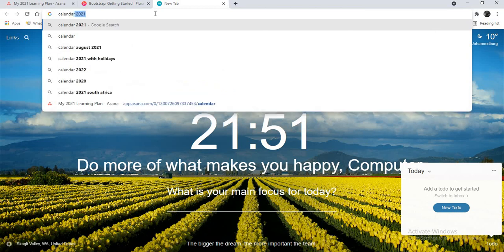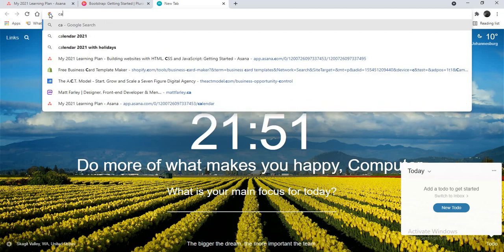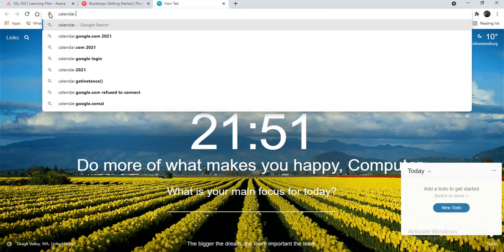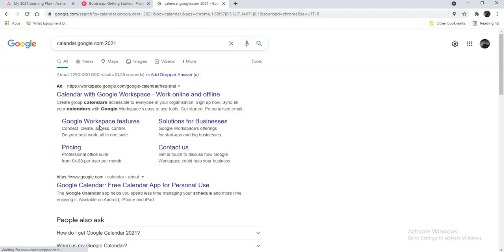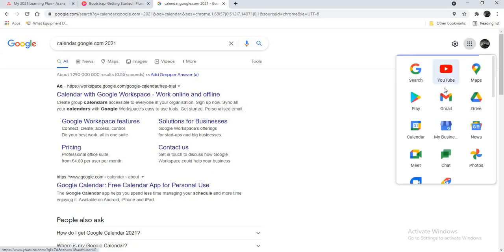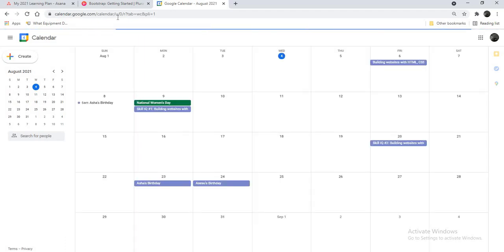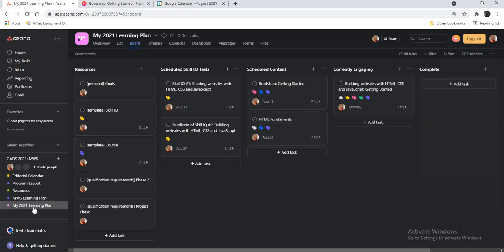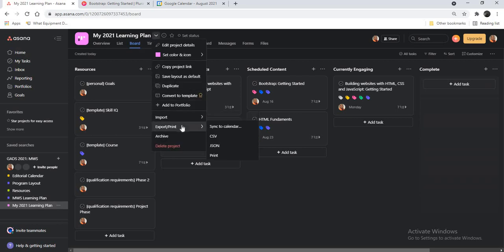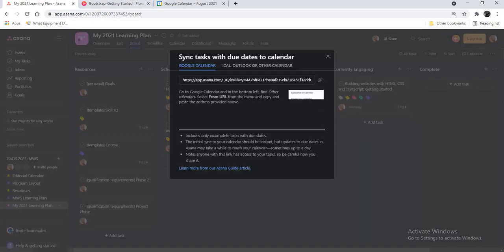Calendar dot google.com, right? Come on. So I can quickly go here over to my calendar. Okay, I'm going to quickly go ahead to my calendar. What I now need to do is add this project over to my calendar. So I'm going to go here and export. I need to synchronize the calendar. So I'm just going to quickly copy this link.